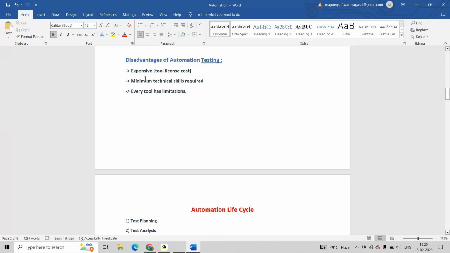The second one is minimum technical skills required. In manual testing, we don't require any programming language support. But coming to automation, we must know the code, a minimum of programming language, like core language. And the third one is every tool has limitations. If you take Selenium, there are some limitations. If you take QTP, there are some limitations. So every tool has its limitations. So these are the major disadvantages in automation testing.